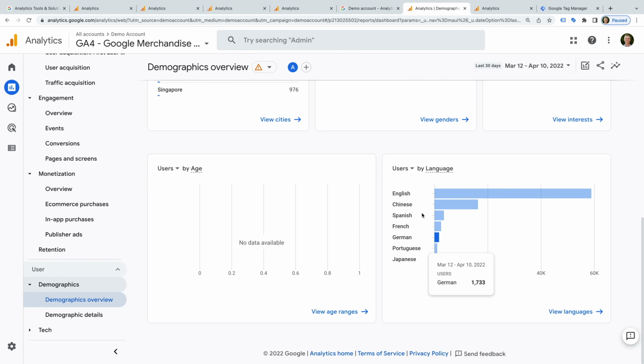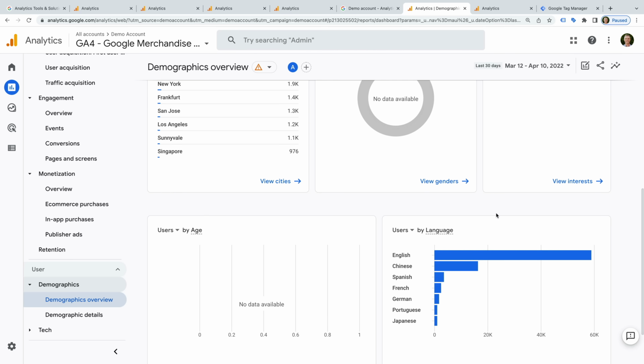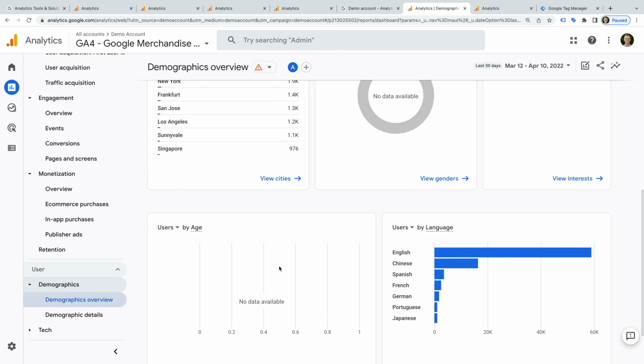We can see there are some blank cards in this report. The cards showing gender, interests, and age are all blank. This is because Google has decided not to enable Google Signals for the demo property. We will talk about Google Signals in a moment, but for your property, once you've enabled the feature, you'll be able to see these additional details for your users.